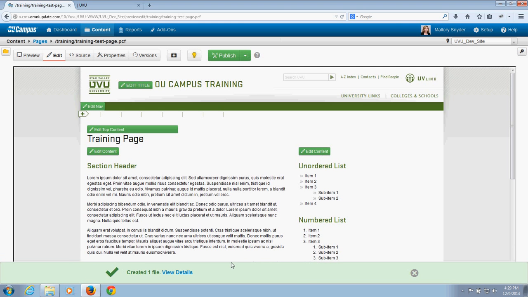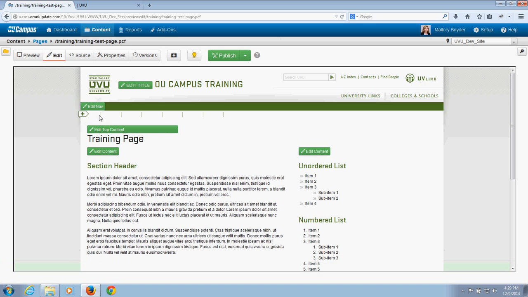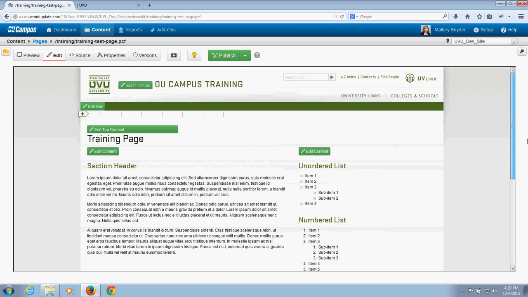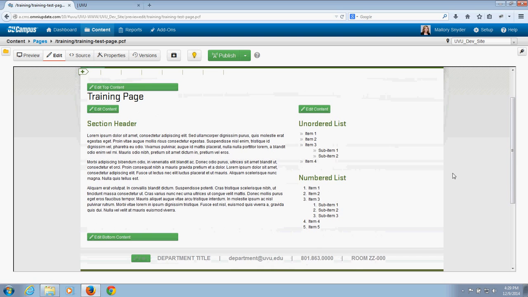And here we are. OU Campus has just built this page. It's built in our header up at the top. It's built in our navigation, which is hard to see because this button is in the way, but our navigation is there. And it's built in our footer down at the bottom. So we don't need to worry about adding any of that content. We just need to make sure that we are editing and updating the content in the main area of the page. So let's look at how to edit our pages.